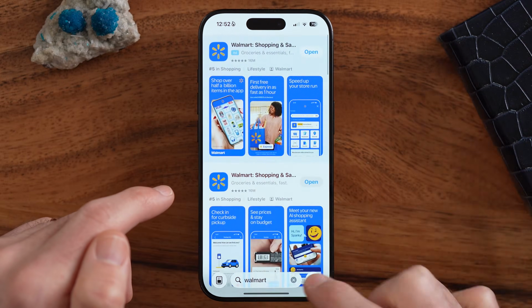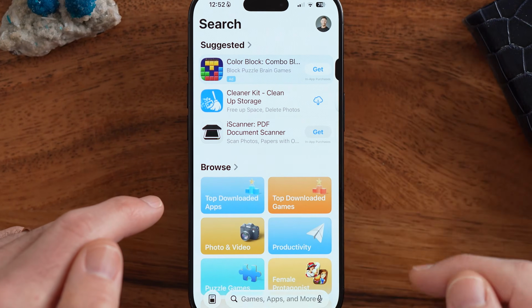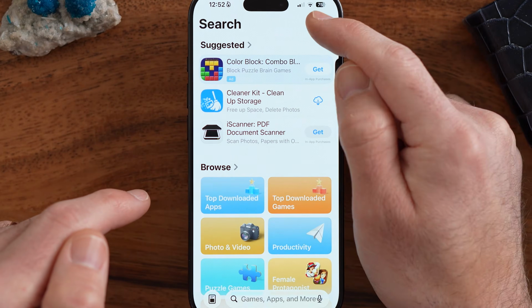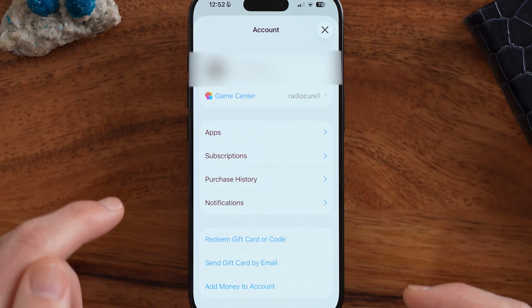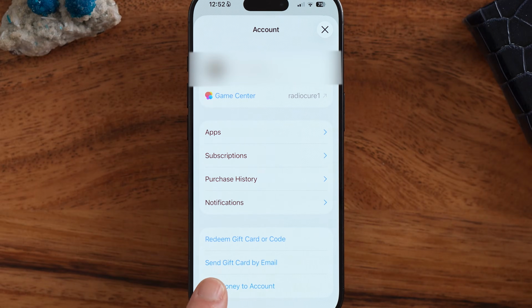And then you're going to tap on your profile at the very top right. You'll be able to see on here, all I need to do towards the bottom is choose send a gift card by email.